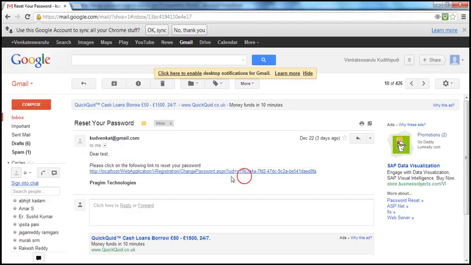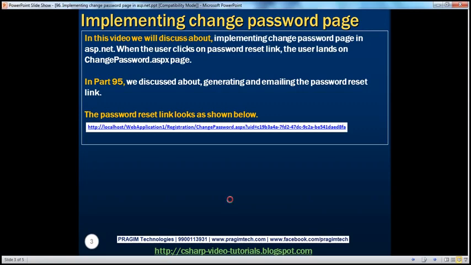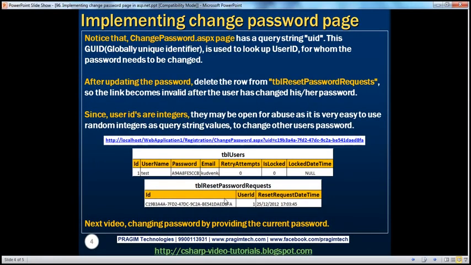So from this URL, we will retrieve this GUID value, the globally unique identifier value, and then we'll look that up in the database. In the database, we have this tblResetPasswordRequests table, which keeps track of all the requests generated by users by assigning a globally unique identifier. And to that identifier, there is a user ID tied. So we look up that globally unique identifier, find out who the user is, and then use that user ID to look up tblUsers and change their password.